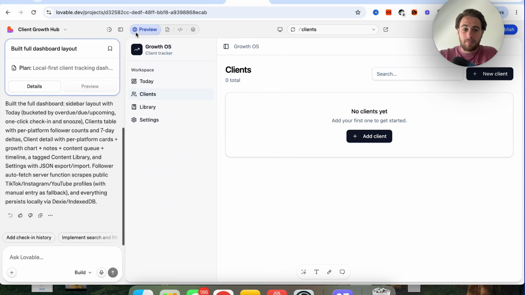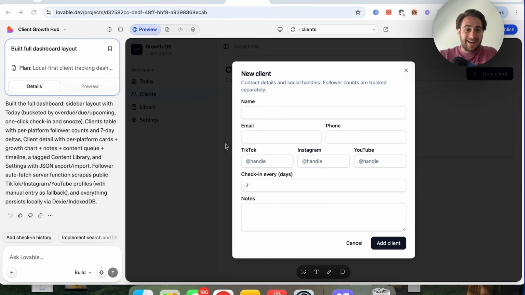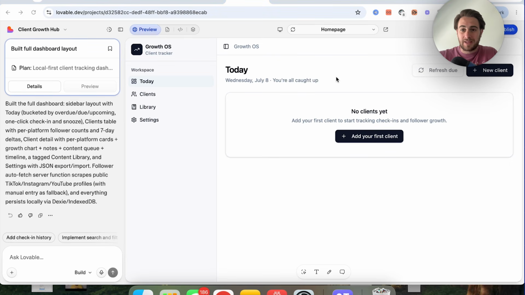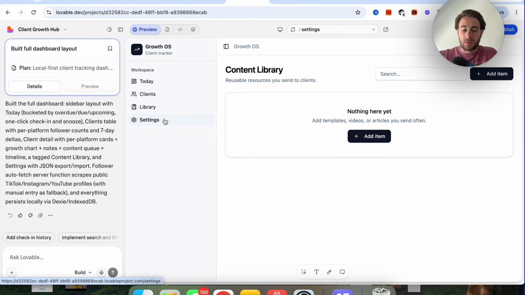Now, if we actually come back over to the app right here, we could see that I could come in here. I could add in a new client. I can put their name, their email, their phone, TikTok, Instagram, YouTube handle, how frequently I want to check in with them, and any notes that I have. We could see that I could actually track my clients right here. When it comes to today right here, this will show me all the different clients that I have to check in. We'll be able to refresh this pretty easily. We'll be able to go through a library right here. We'll be able to go through settings right here.